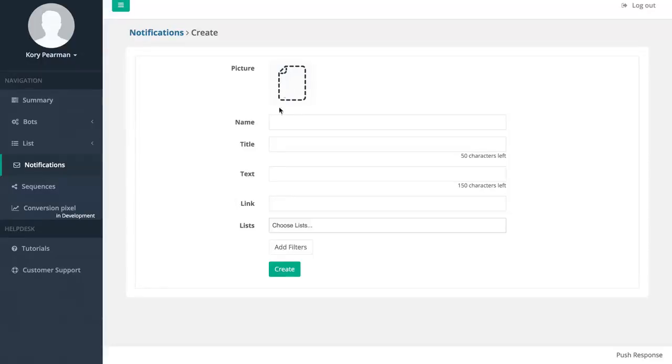All right, so we have the picture, we can upload our own picture, we can give it a name. So I'm going to call this test name. We have a title and text that we can all send out. And then of course we have a link to where we want to redirect the user if they were to click on our notification. So maybe you want to send them to a sales page or an affiliate offer or something like that. So I'm just going to type out Google again.